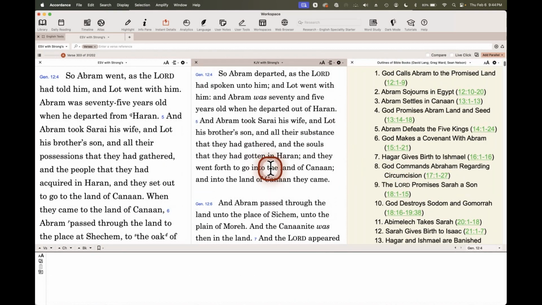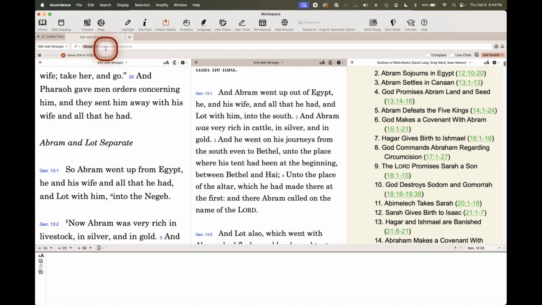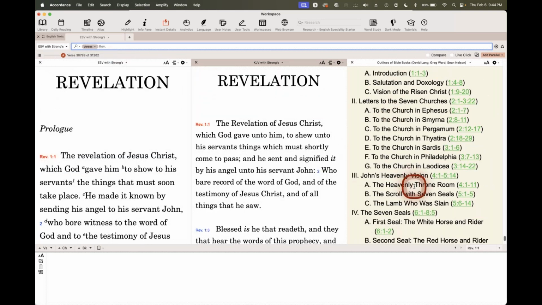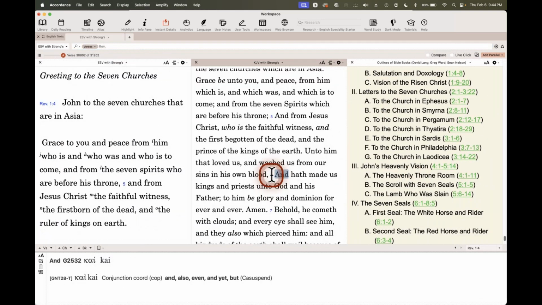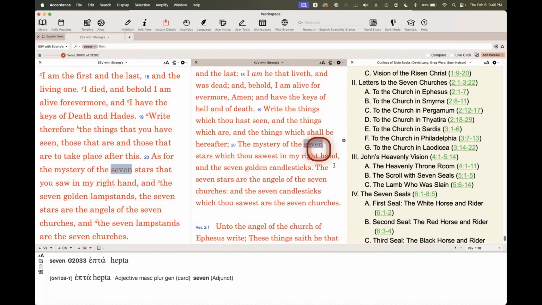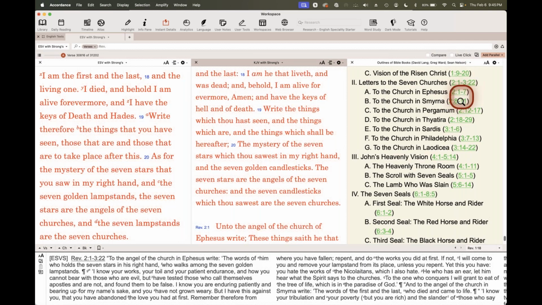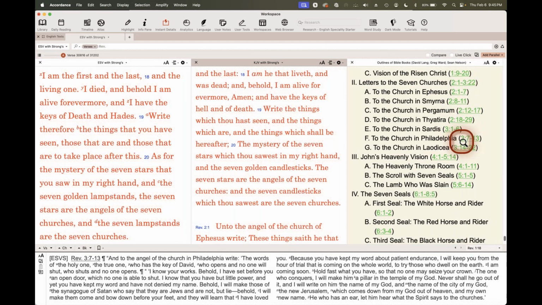But again, as you're scrolling through it, it doesn't matter what book I go to. I can go to Revelation, and my outline stays with me. And this is a really good way, and I can point to these too. If I didn't have anything else open but my outline, it would give me good information.